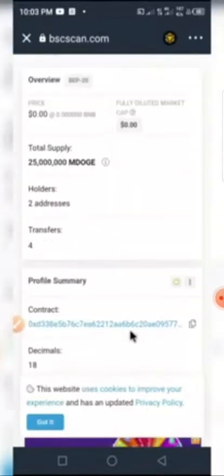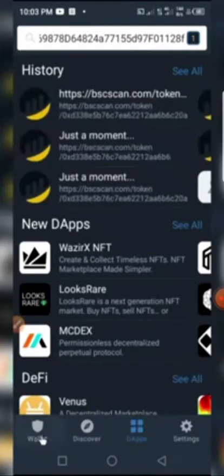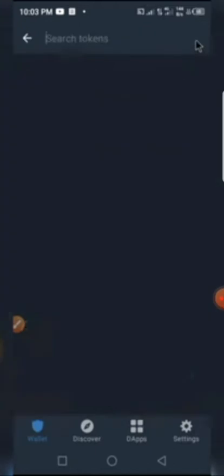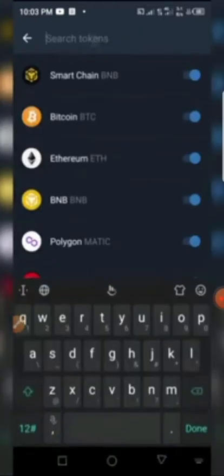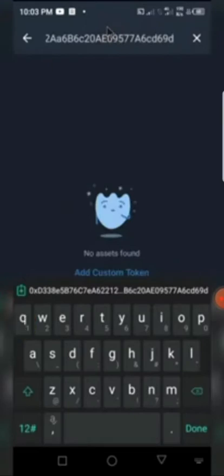Okay, this BSC scan, I'm going to copy it. You can see the contract here. I will click on copy over here. Then I will come back here by going back. Then come to my wallet over here. I will quickly come to this place. Here now, I will paste the contract I copied. The next thing I will do is click on add custom token.